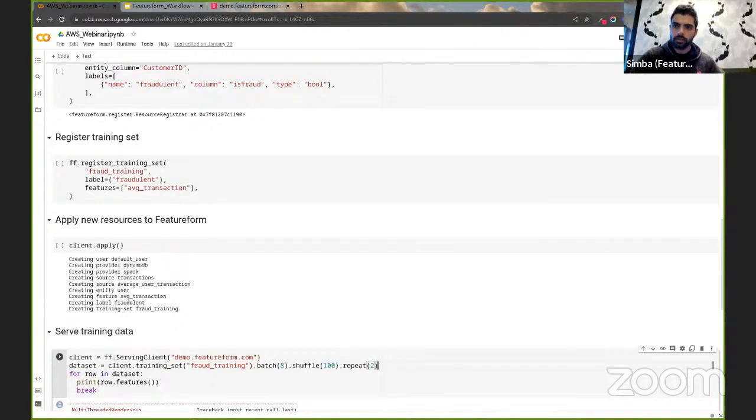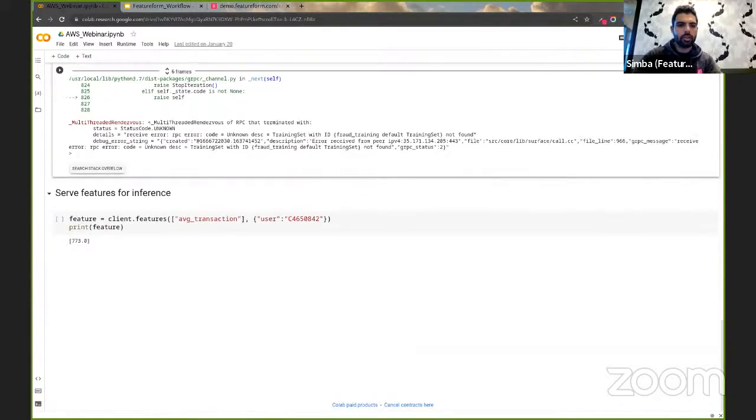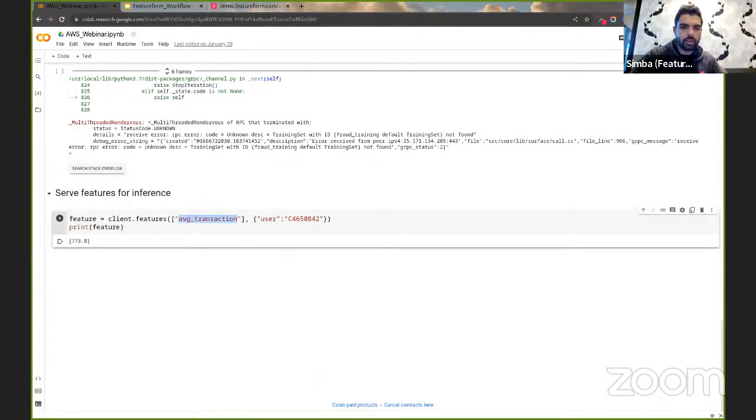If you want to serve for inference, like in production, like out of Dynamo, you can specify a feature like average transaction and an entity. So, like, hey, I want to know the average transaction for this user. And that will give you a feature vector that you can use and feed your model in production.